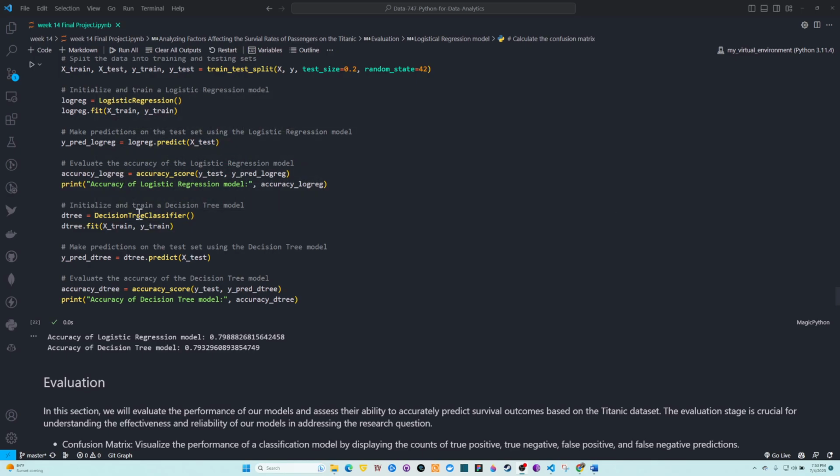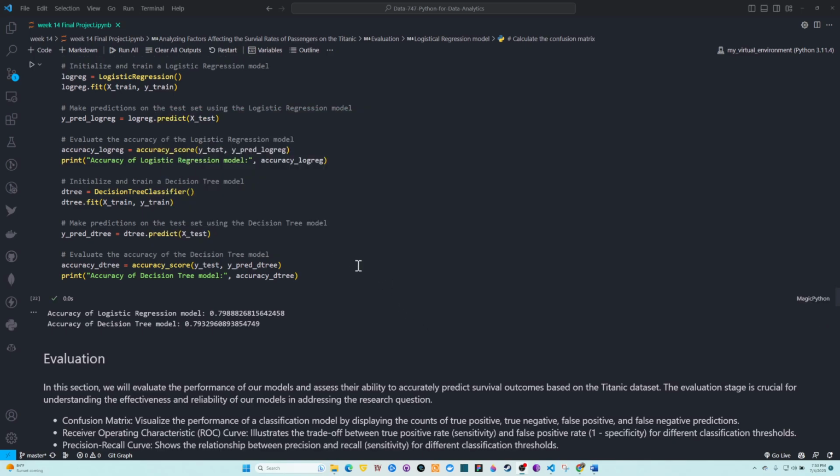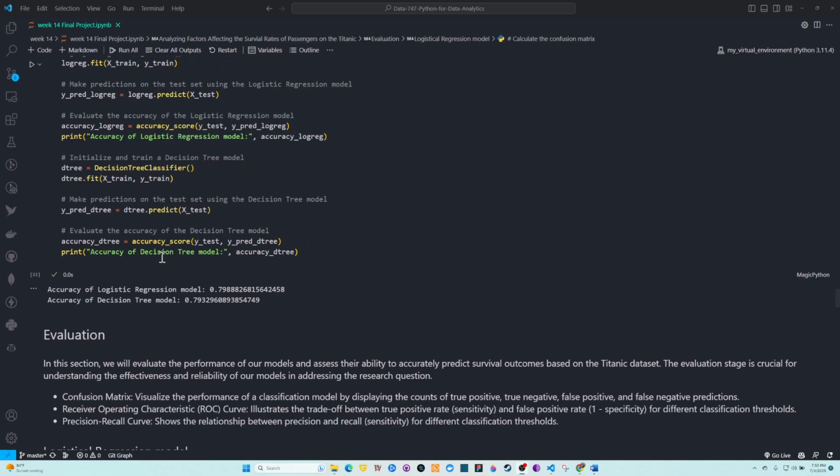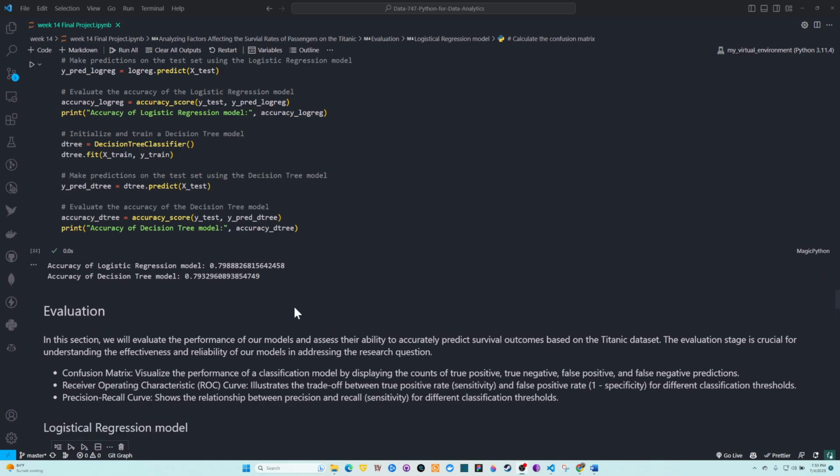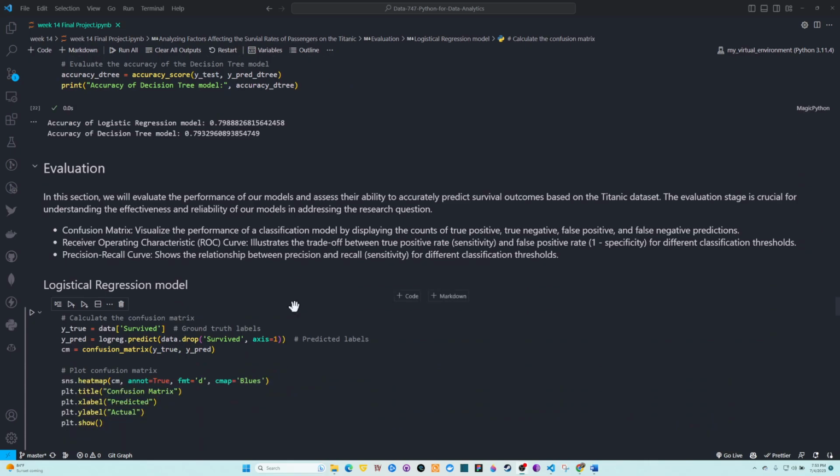But let's go ahead and build a decision tree classifier as well. I'm going to use the predict here in order to make the predictions, and then turn around and generate the accuracy score. So if we look at these two, the logistic regression model and the decision tree model, both are relatively the same level of accuracy.